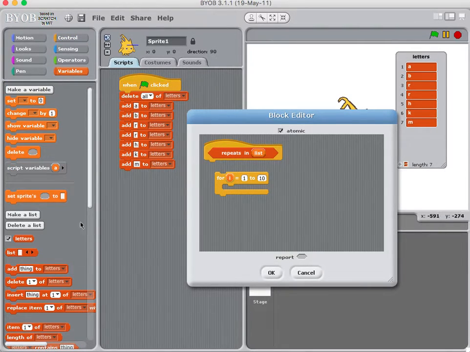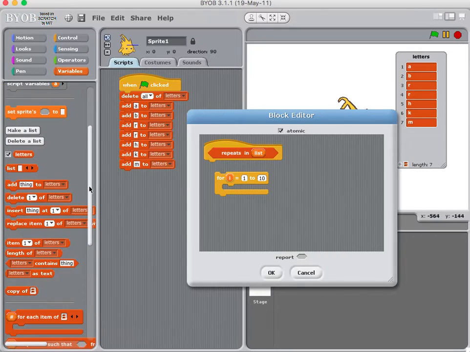I'm going to go from 1 to the length of the list, which is, of course, underneath the list blocks here, length of list. And again, I want to make sure not to use letters. This is for a specific list. I want to use the name of the list that's passed in. So for I equals 1 to length of list.